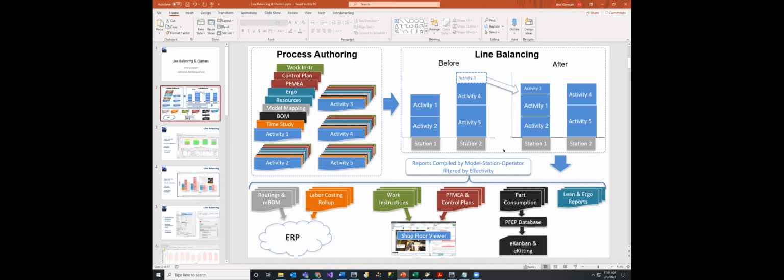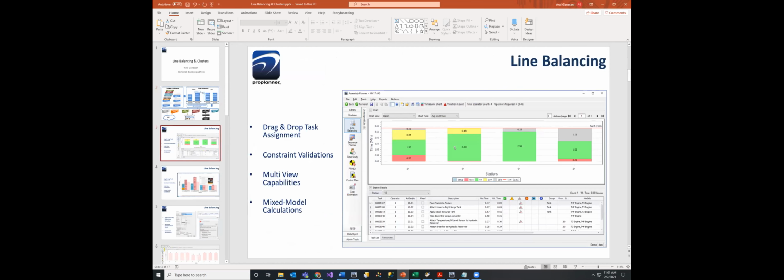So line balancing, the user interface in Proplanner, shows a bar graph at the top that shows the work content for each station or operator. It's fairly easy to use. You can drag and drop activities between stations. You can also use our automated algorithms that move the activities for you.